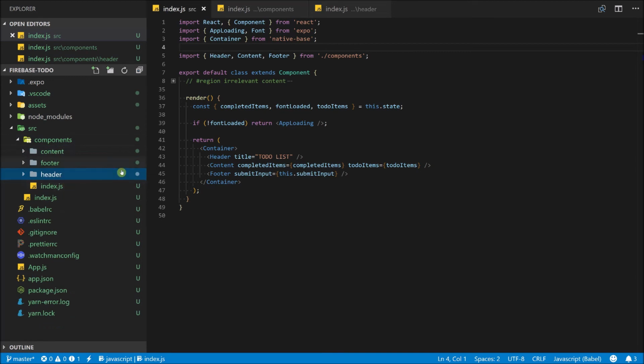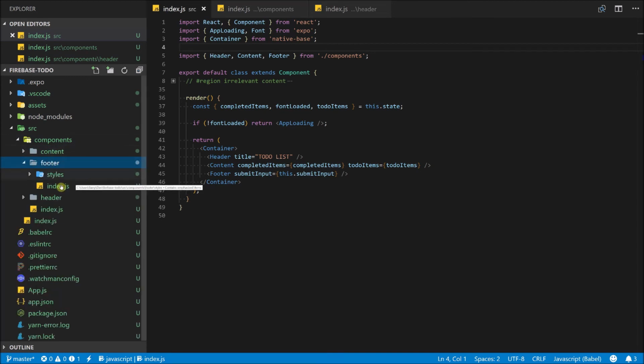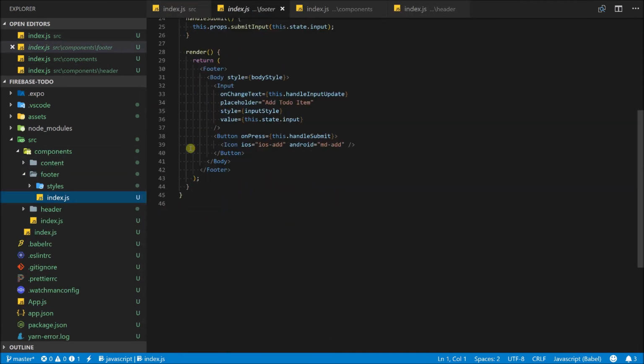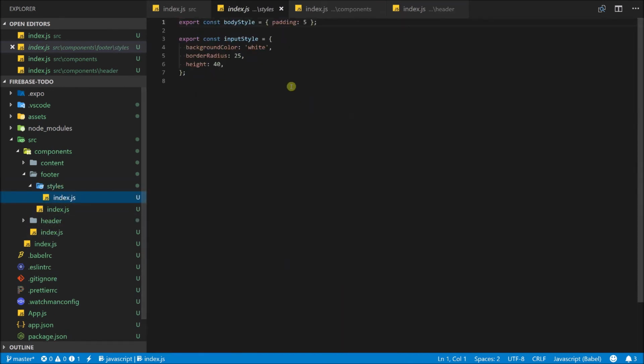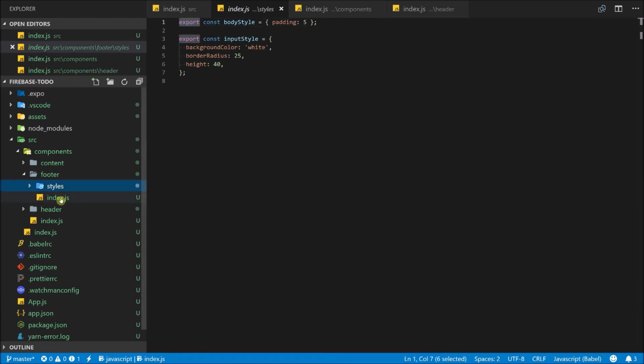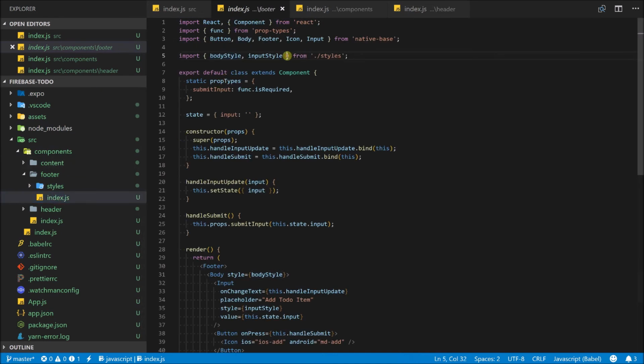But the nice thing is now when you're looking at your app and you want to look at the footer, you can go there. Sorry, I've got a lot of stuff going on. And you can get the specific style. The styles are in the style folder. So I do the constant exporting here, like it's normal. This is a bit overwhelming, but I'm exporting body style, exporting input style, and then I get to import it from styles.